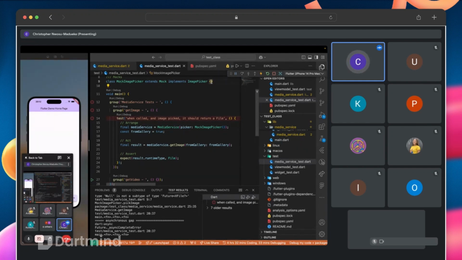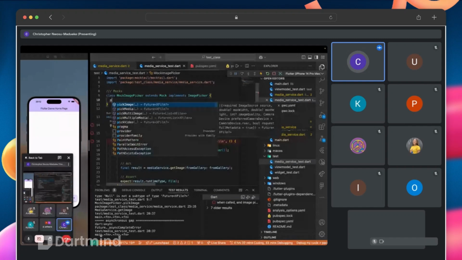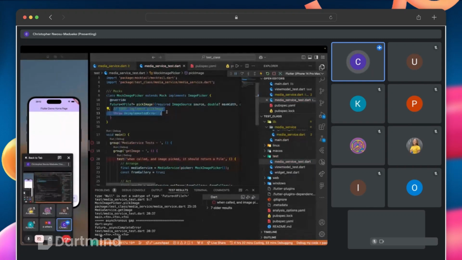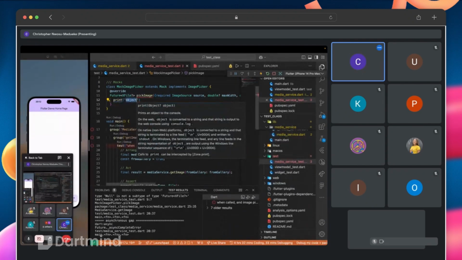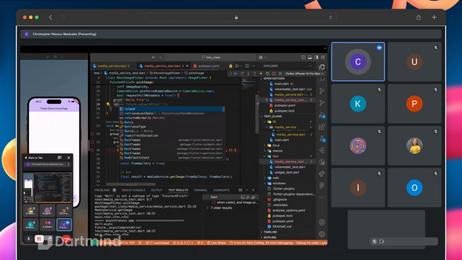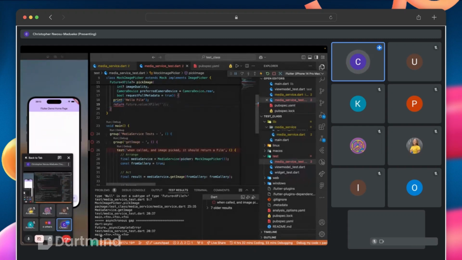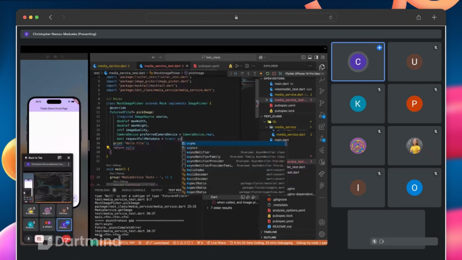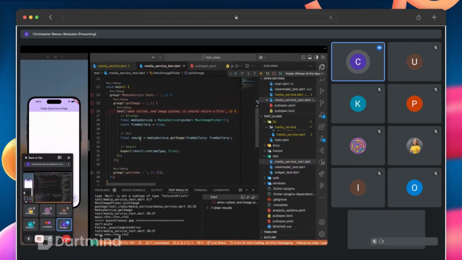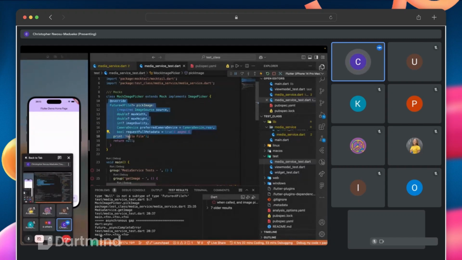There are two ways to do this. You can actually just try and do a pick image, override it, and let's say we just tell it to print hello file and return null. But remember, it's a future, so it has to have an async. All right, we can do it like this. We've told it how to act in here, what to do when the pick image is now called.